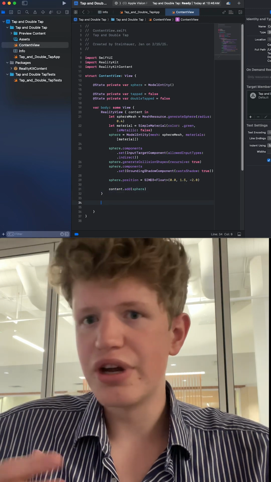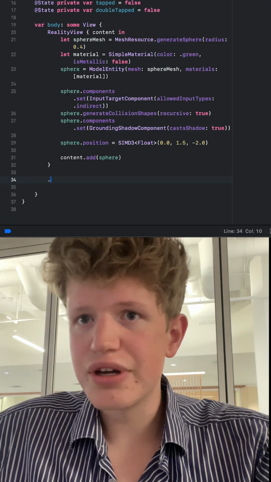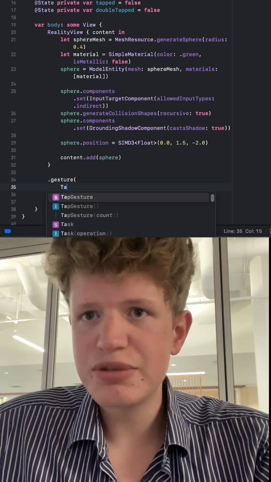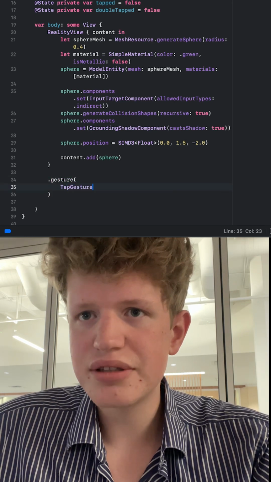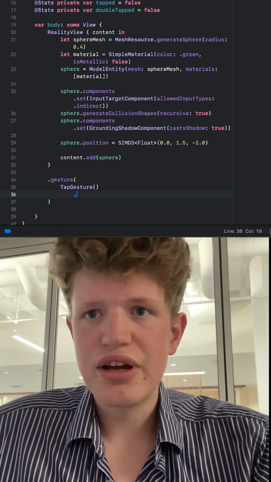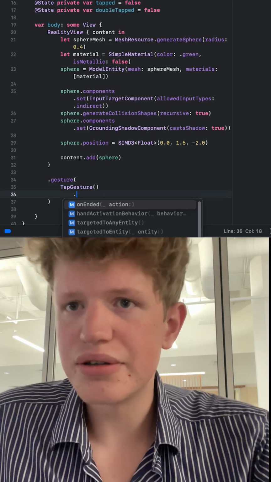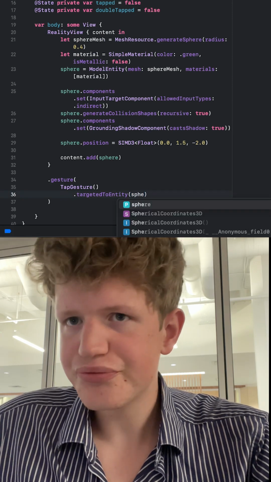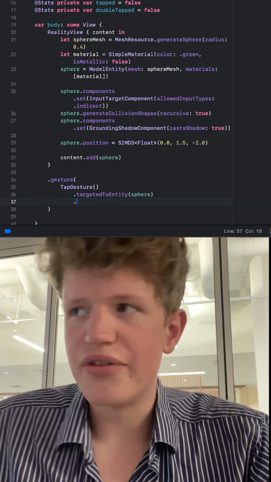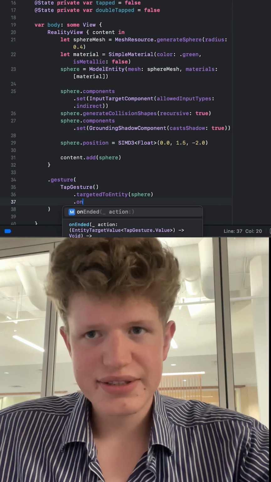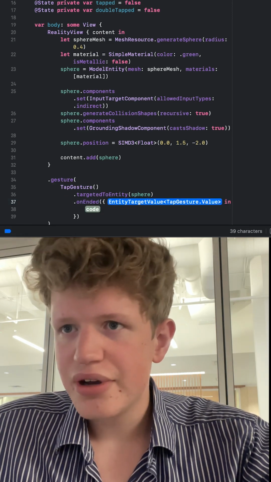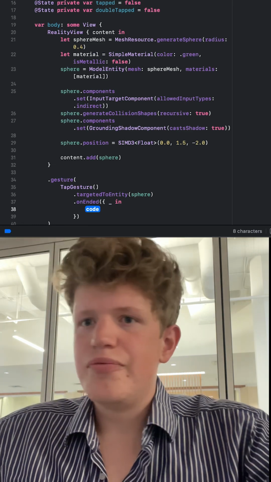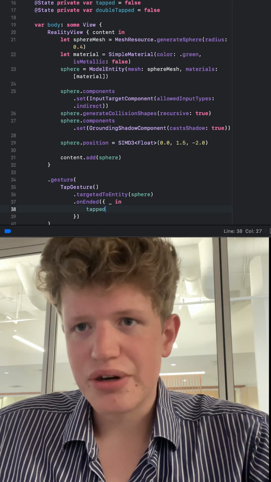For the normal one, we're going to have the single tap. So we're going to go in here and say gesture. Then we're going to have our tap gesture. Then we have to declare to which entity it should go. So targeted to entity, where we have our sphere. Then we have our onEnded. So when the tap ends, what should happen? Because we don't need that value, we're going to say that the normal tap should be toggled.